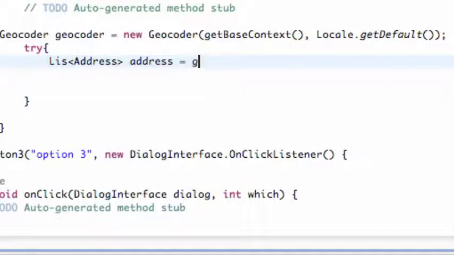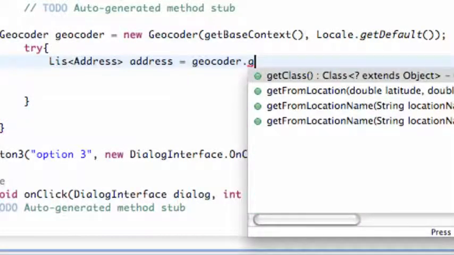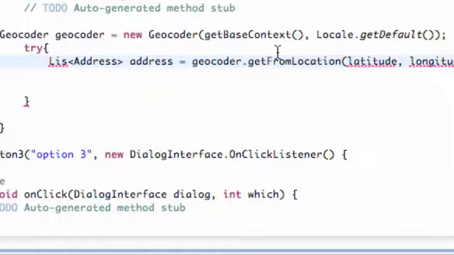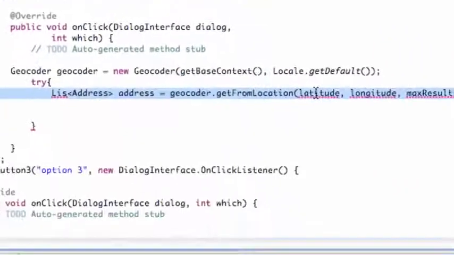So we're going to say geocoder dot, and we're going to use getFromLocation, and as you can see, it takes a latitude, longitude, and a maximum result. So the first thing that we need to do is reference our geopoint that we set up a few tutorials ago called touchPoint right here. And again, we can also say getLongitude, getLatitude, and that kind of method to get the longitude and latitude. So let's just set that up here real quick.